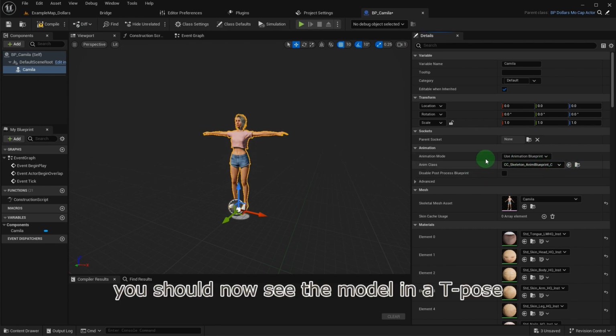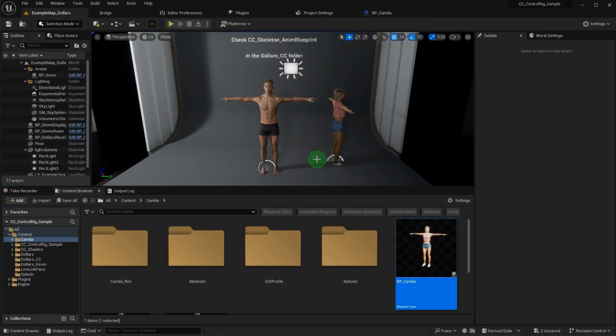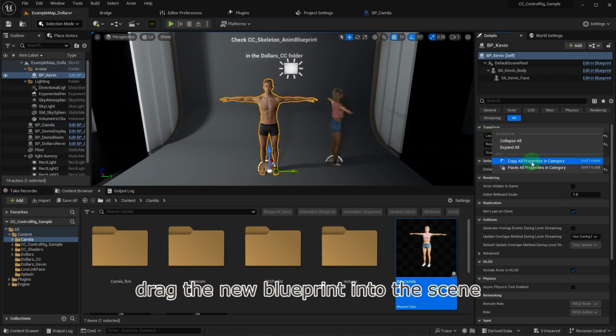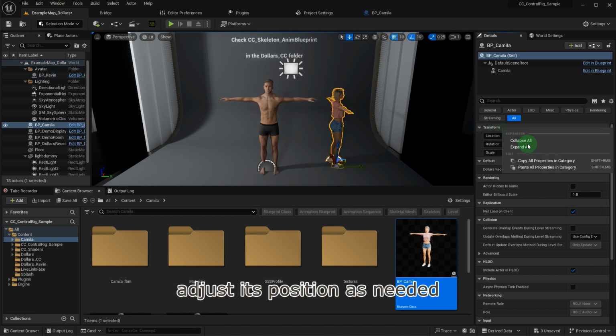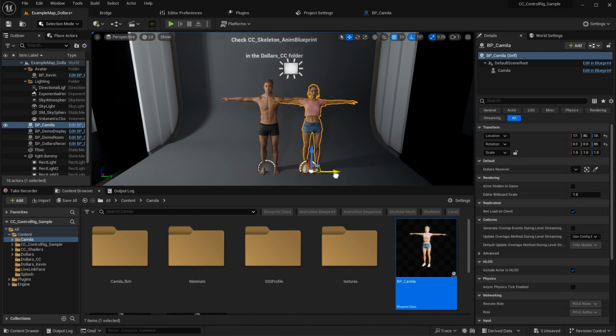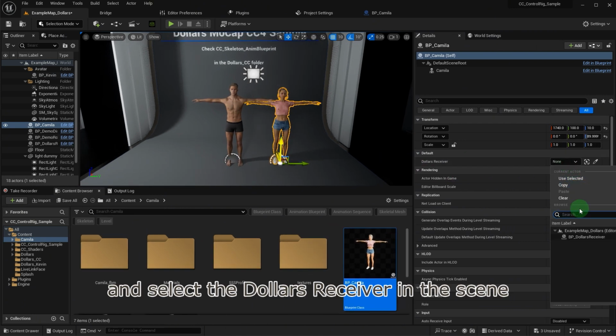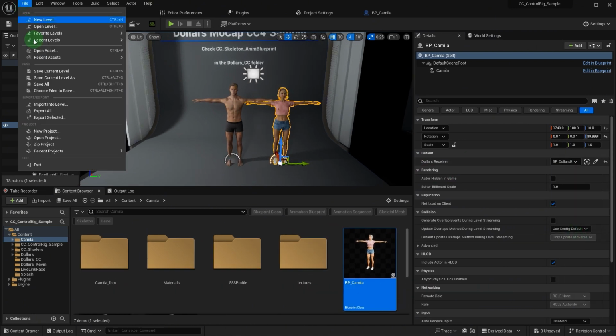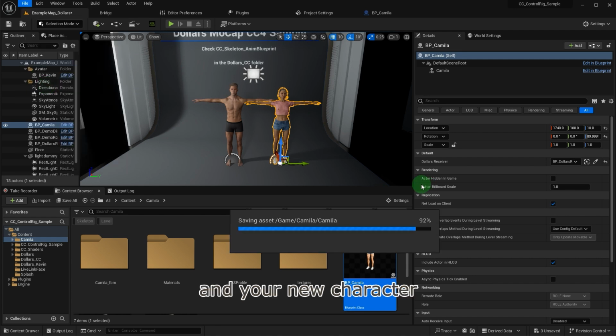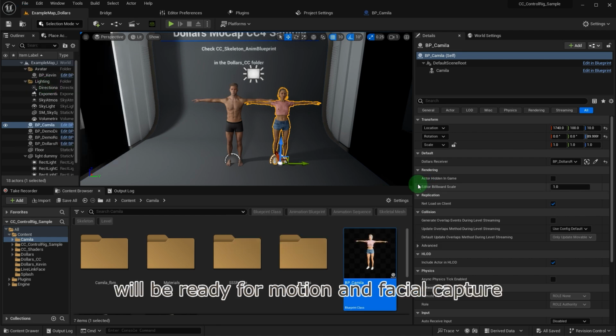You should now see the model in a T-pose. Drag the new blueprint into the scene, adjust its position as needed, and select the dollars receiver in the scene. Save everything, and your new character will be ready for motion and facial capture.